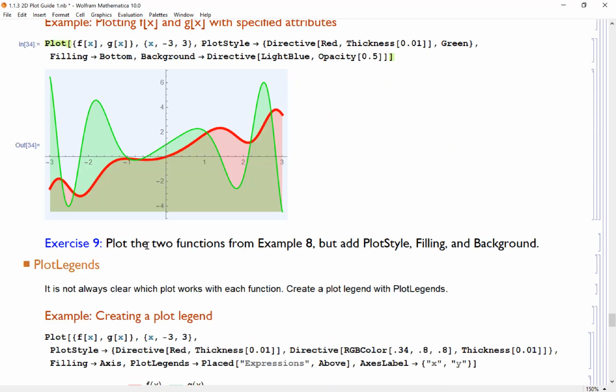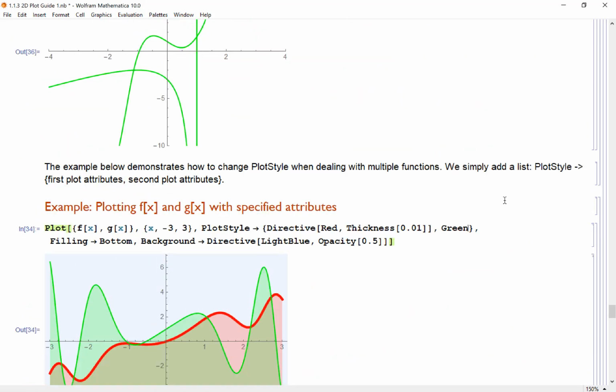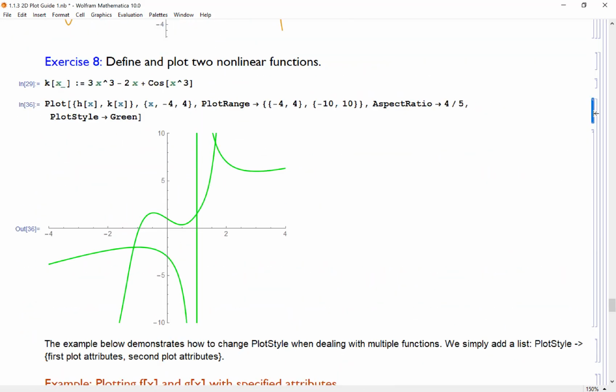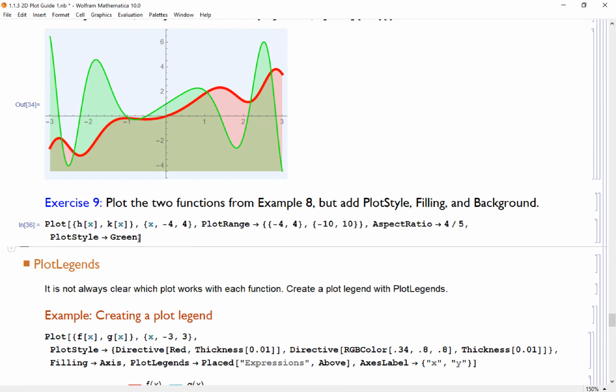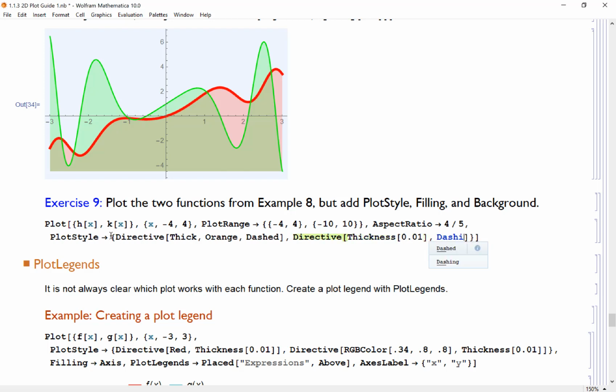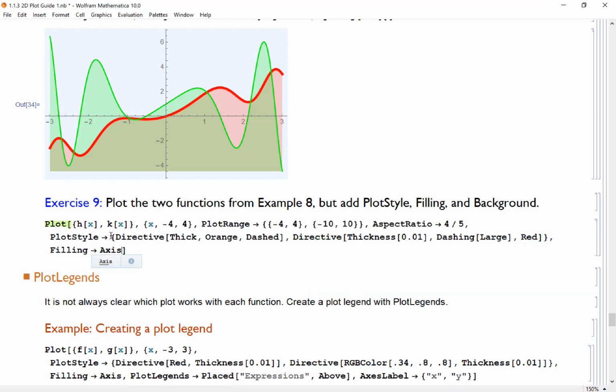In my example here, I want to plot the two functions from example 8, but I want to change plot style, filling, and background. So I'm going to copy this example here, and this time I want to change my plot style. I'm going to make a list. My first one, I'm going to say directive, let's say thick, orange, dashed. For my second one, let's change the thickness to 0.01, and dashing, large, and let's make that one red. Let's do a filling to the axis.